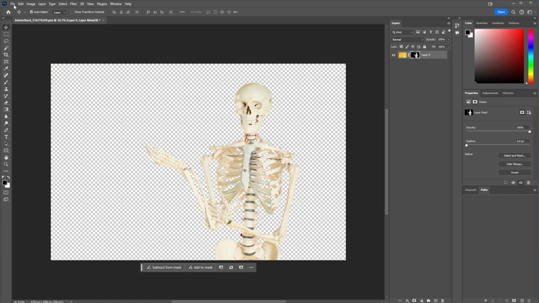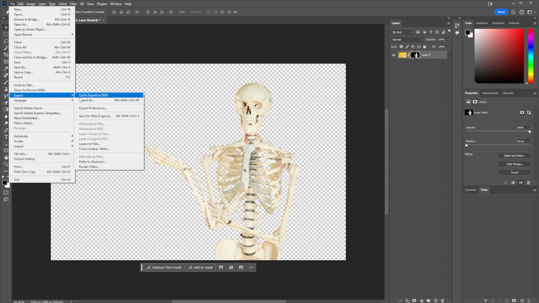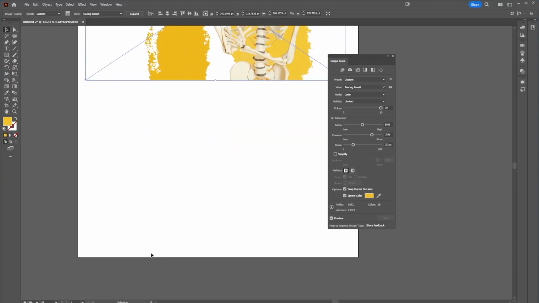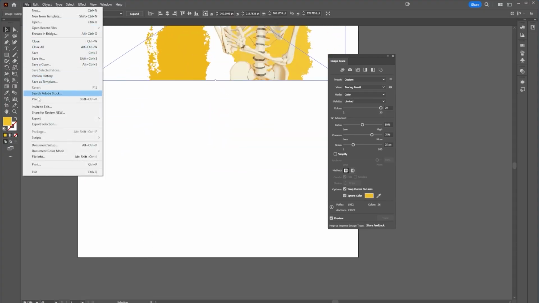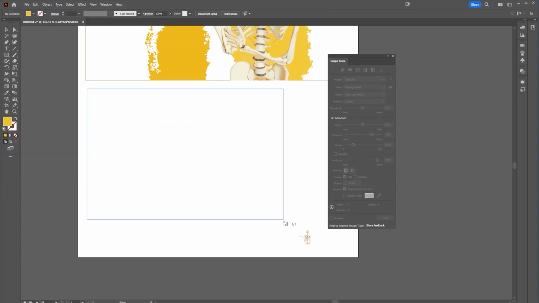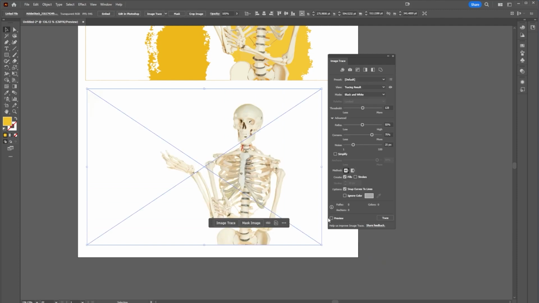So what I'm going to do is go to File, and I could save this as a PSD, or I could just export as a PNG. It doesn't matter. Either way will work with this. I've already exported this as a PNG. So I'm going to go back into Illustrator now. I'm going to go to File, Place, and I'm going to place that PNG. Draw out the PNG, and boom, it's here. Now with this, once again, I'm going to select Ignore Color, and I'm just going to select the white area here. I'm going to go back into this and hit Preview.